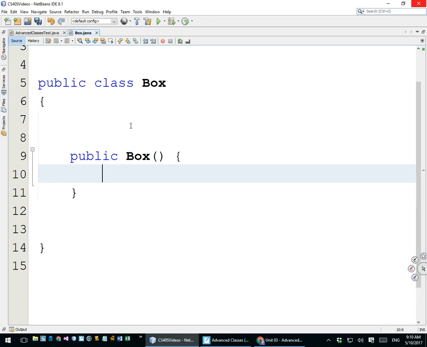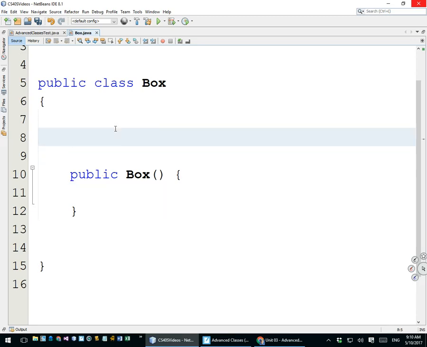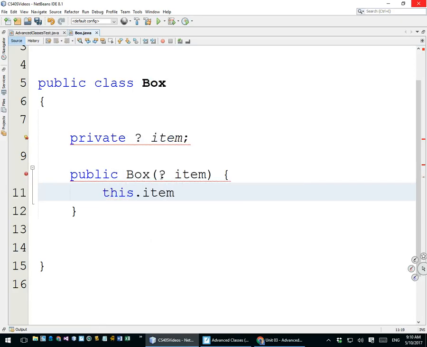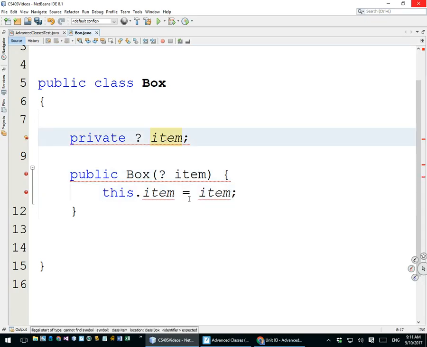Okay, and our box is going to hold one property. We can even make it private. Private item. But the question is, what data type will that item be that we can put inside the box? Because when we construct the box, we're going to also put that item in the constructor, and then we'll say this.item = item. So we'll assign the parameter to the property. We've seen this before, but the question still remains, what's the data type?